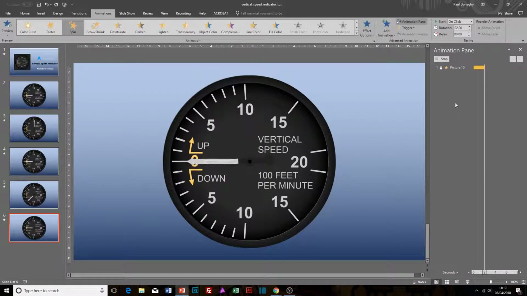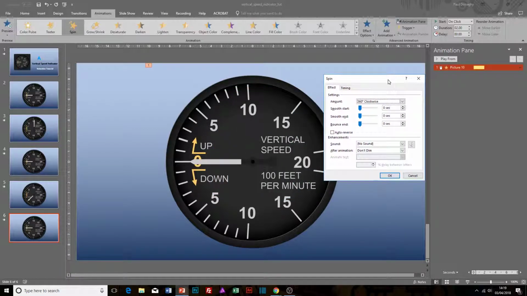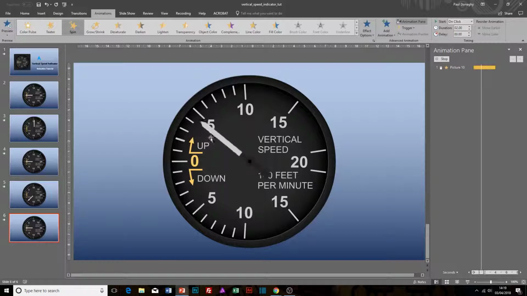You can see now that it spins completely right round, which we don't want. So just drop that down and go to effect options. What that allows us to do is make some slight changes to the animation. So I'm going to give it a smooth start, smooth end. For the first one I'm going to keep it clockwise, but I'm going to go to 45 degrees, okay? And I'm going to auto reverse it, so it'll go to 45 degrees and then go back down to 0. So you can see now it animates up and then animates back down to 0.